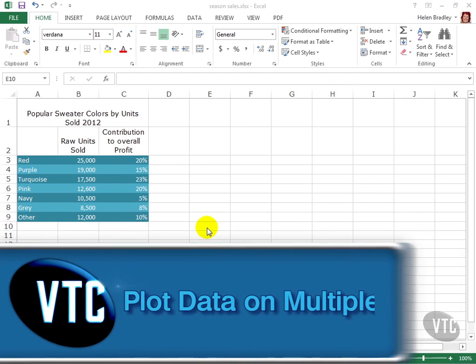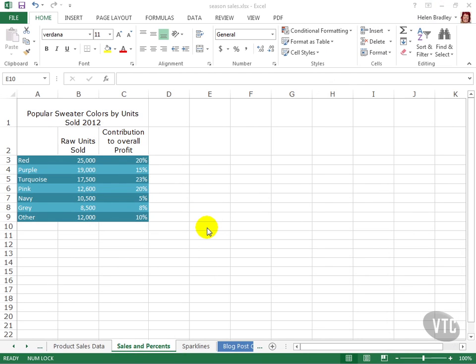Let's consider this set of data, which shows the number of units of coloured sweaters sold and the contribution to overall profit for each of the colours. Here the data for the units sold is measured in thousands, and the contribution to overall profit are values less than 1, given that 100% is equal to 1. If we plot these values on a single chart, such as a column chart, it will be difficult to see the profit percents because they're so tiny in comparison to the units of sales.